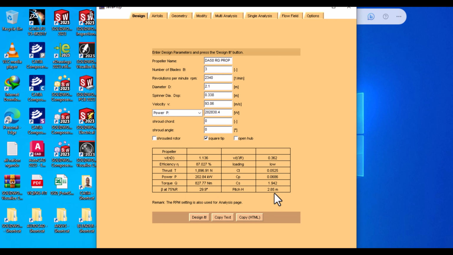Then we have the pitch. The pitch is usually the distance, the forward distance made by one revolution of a propeller blade, okay? So the pitch is 2.85. Now, using these measurements, if you are confident enough in your design, you can just select this data and go and design one using your own airfoils or something.